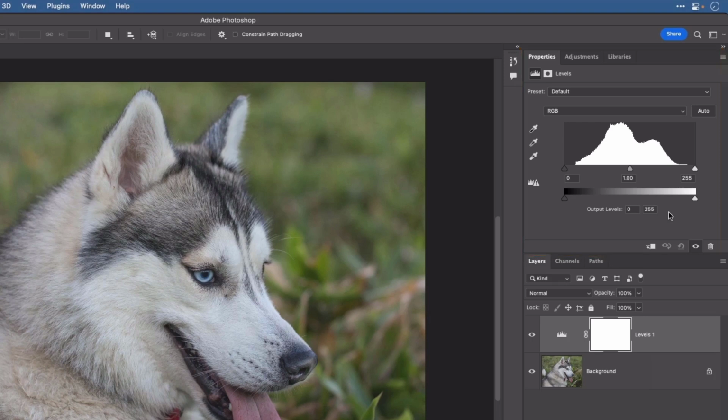Up in the Properties panel, there are now some controls for the selected levels adjustment layer, including this chart called a histogram. The levels histogram displays brightness levels that are in this photo. To the far left of the chart is an area for the darkest possible tones. The far right is for the brightest possible tones, and the middle is for gray tones in between.